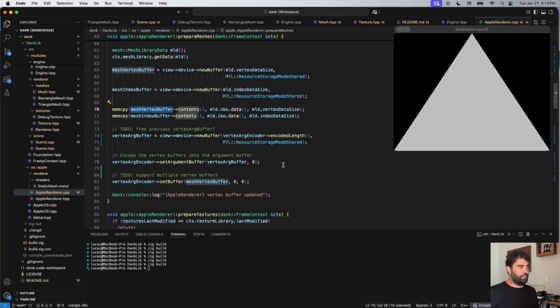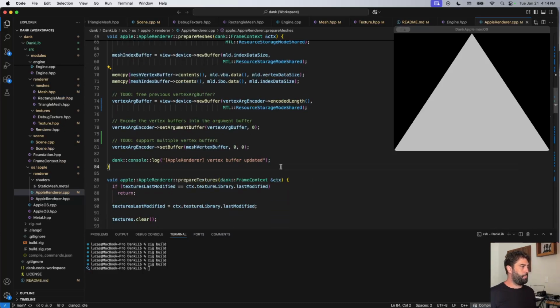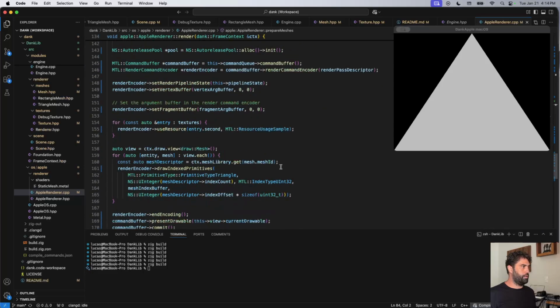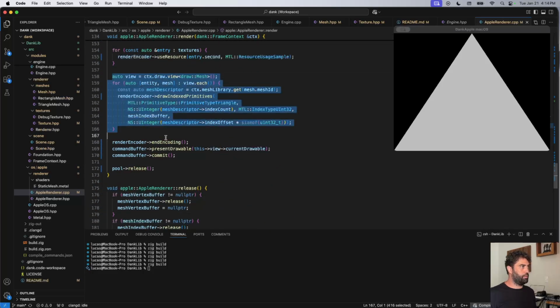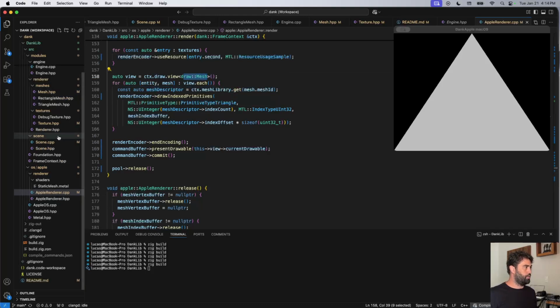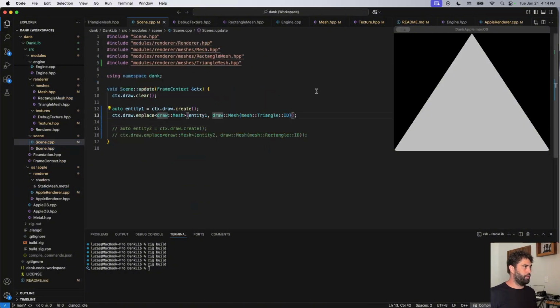And this is sending to the GPU basically. And then when you want to render, for every draw call that we add, and I'm going to show it in a minute, we just draw the primitives, send the index buffer, the offset, and we get this from the descriptor from the mesh. So the way this works, when you want to draw a mesh, you can see an example here.